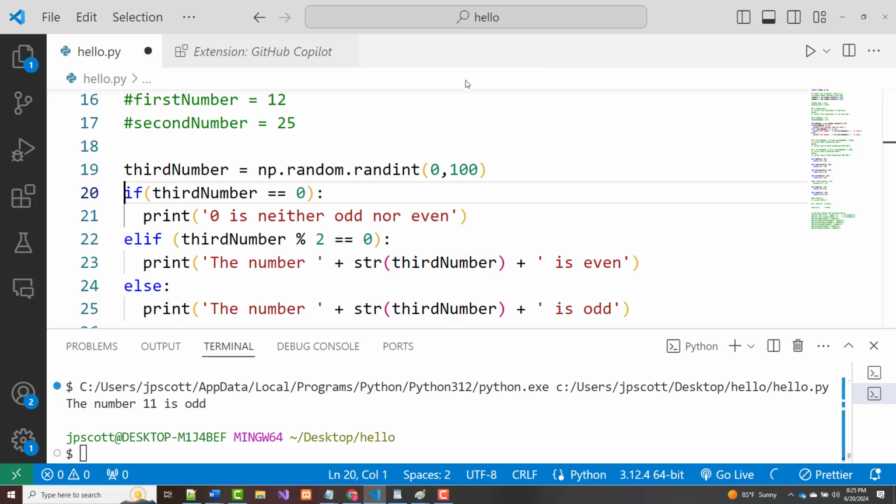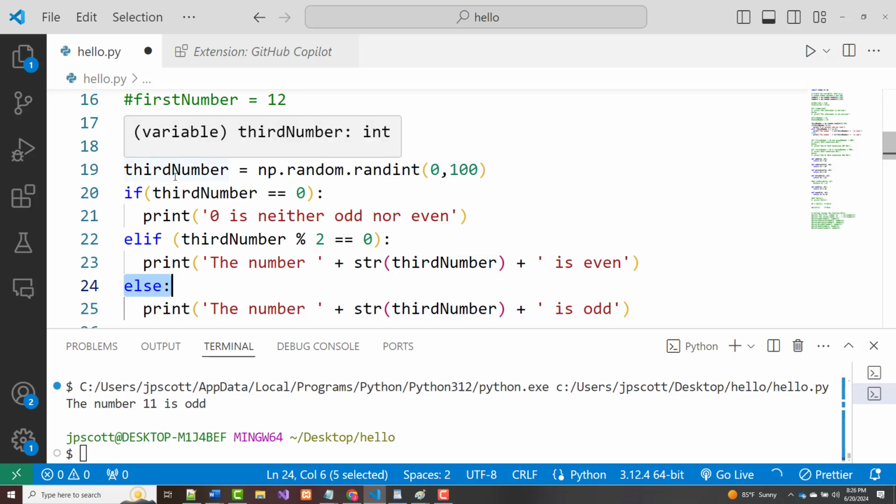But most people, when they put in something like this, will put an else at the bottom, which is a catch-all. So I could have as many elifs in here as we needed. All right? So that's using if and elif and else.